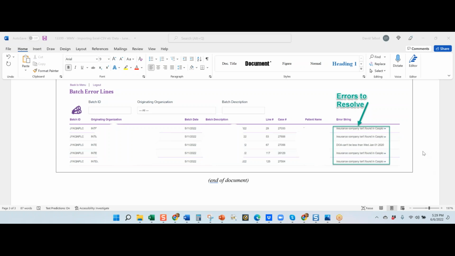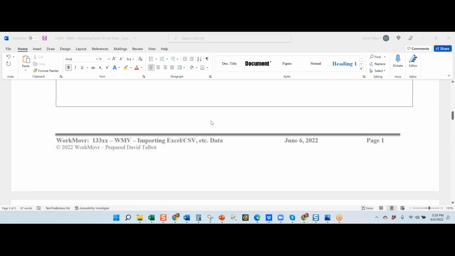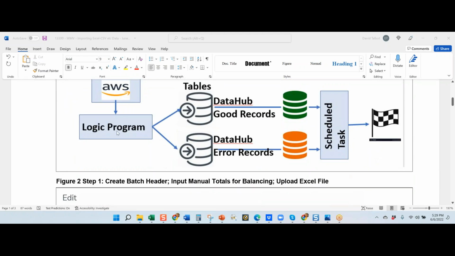So this seems to work pretty well. And going back here, this logic program is pretty essential, because if you have quite a lot of records and some error situations in those records, it can corrupt Data Hub, and you'll have a data integrity loss. This logic program is useful for checking data types and making sure you've got the right columns, but also for doing simple business checks, like whether the insurance company is on file, and it's very, very useful.